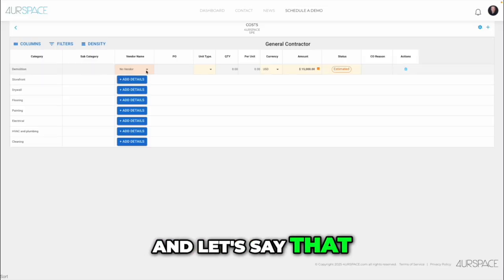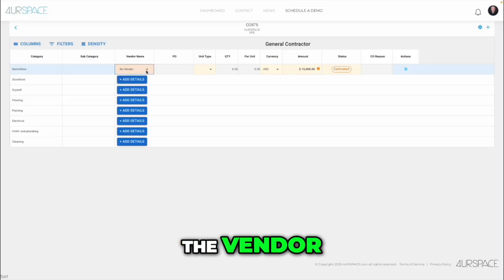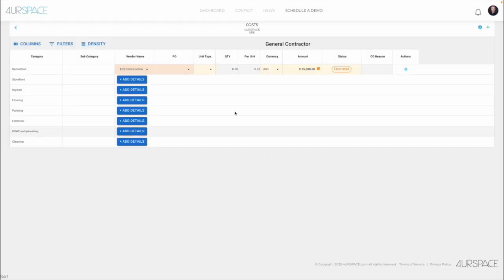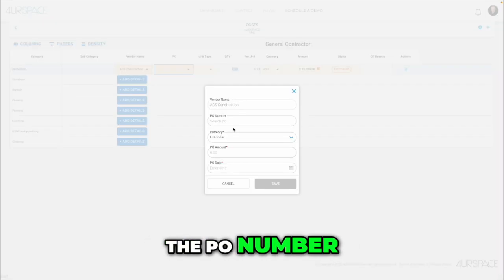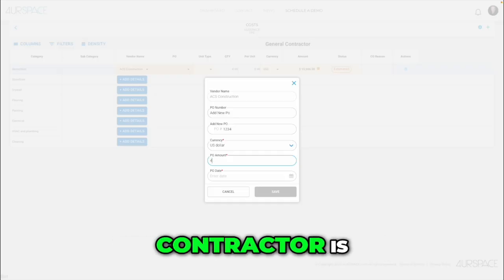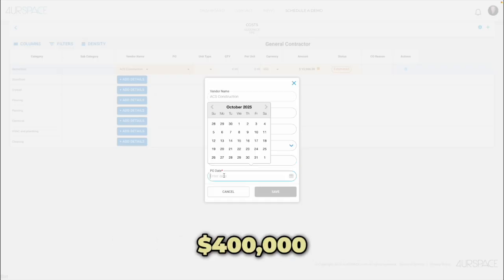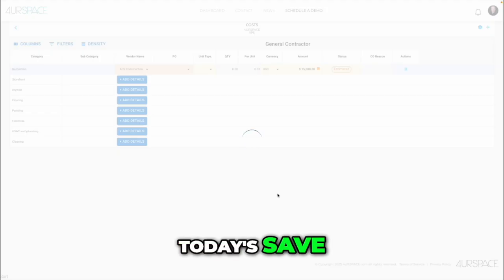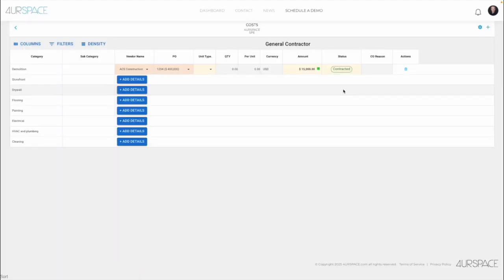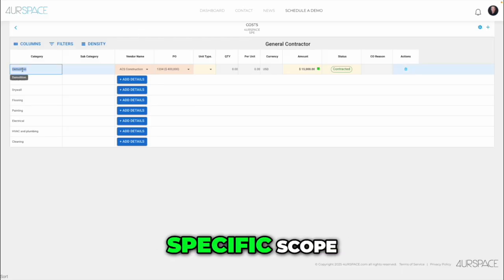And let's say that when you hire the vendor, you can add the vendor name. Let's say you can add the PO number, a new PO number 1, 2, 3, 4. The PO amount for the general contractor is, let's say, 400,000. PO date today, say. Now you can change the status to contracted. So now we enter for a specific scope a vendor, a PO number, the cost for the scope, and the status.